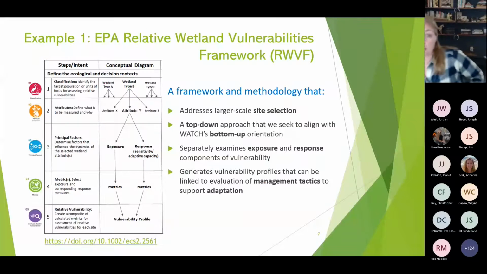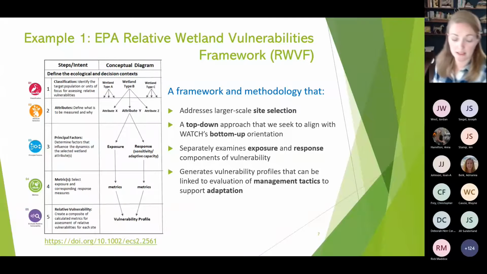So just briefly to go over the relative wetland vulnerability framework again, that Anna had already gone over, it does address some of those larger scale site selection issues that we come across. It has a multiple step process that looks at classification, so basically trying to target certain populations or wetland types. It's going to define some attributes, trying to decide what we're going to measure and why, splitting things further into principal factors.